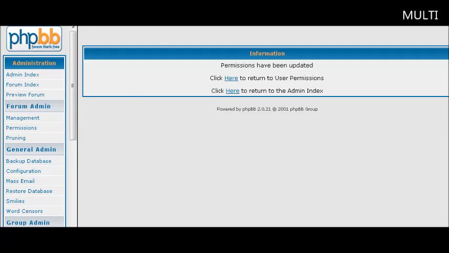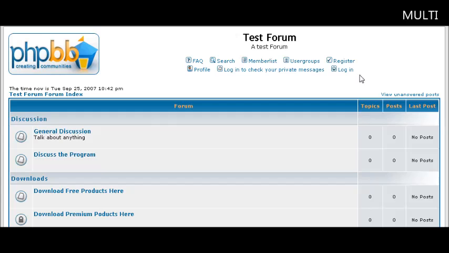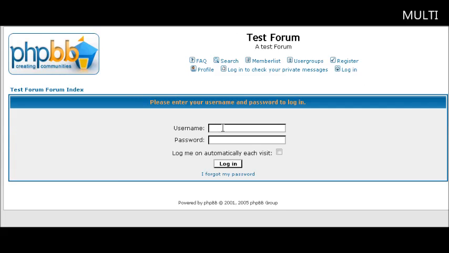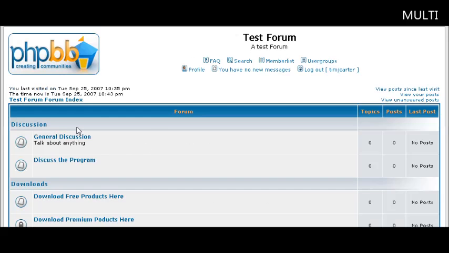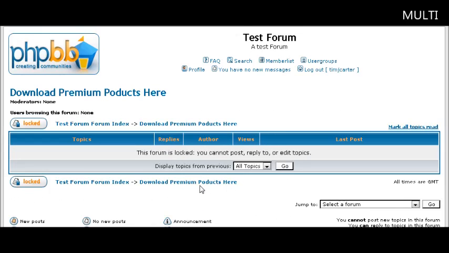Let's just go back to the forum itself. Let's log out. I'll log in with the username that we set up for that purpose. And there he is now able to view what's inside the forum. And that is how you set up private forums within your forum.